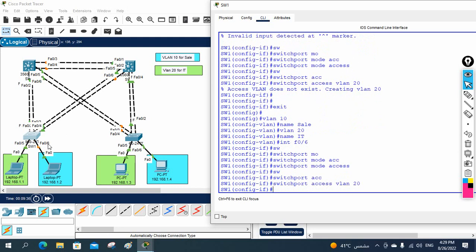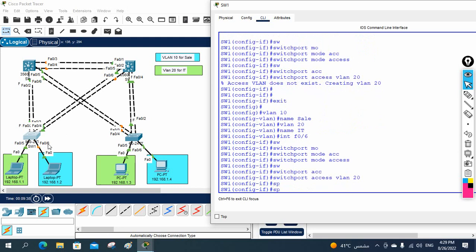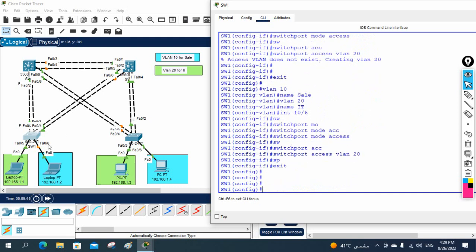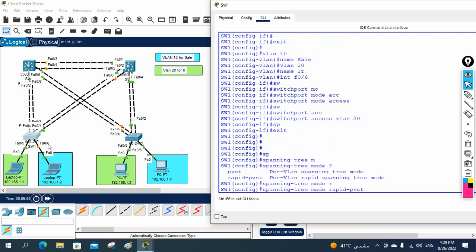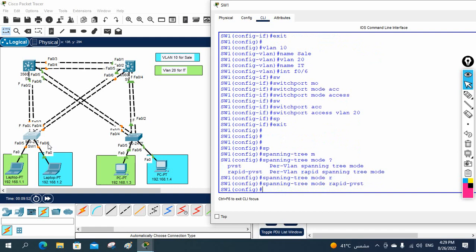And if you want to enable spanning tree, the rapid spanning tree, we can do that also. Spanning-tree mode, press question mark, rapid. So I enabled rapid PVST, so the time will be less. If you remember, it is 30 to 50 seconds: 15 seconds for listening, 15 seconds for learning. If the port goes down, again it will take that time. I hope you remember that.